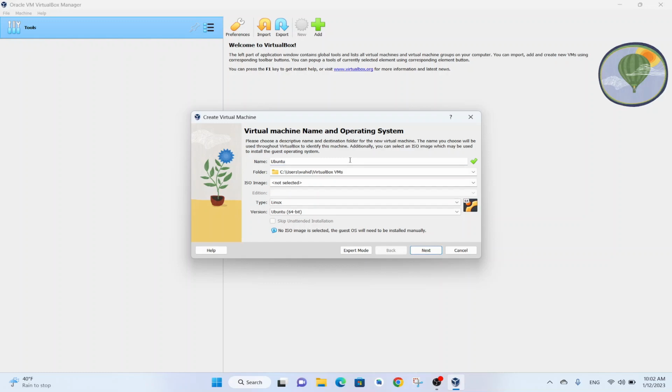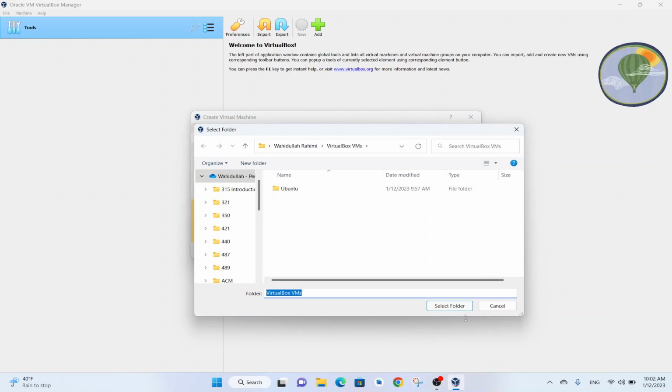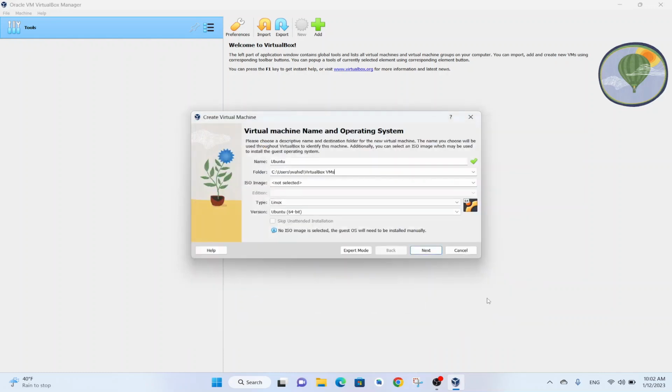When I write Ubuntu here, VirtualBox is smart enough to detect the type of operating system I will be installing, and also the version. And this is the folder or location where my virtual machine will be stored. If you want to change the location, you can click here, select Other, and browse to another location within your host operating system or host machine.